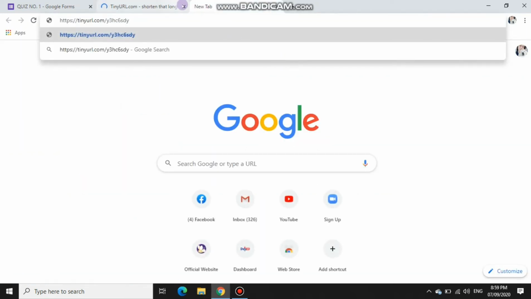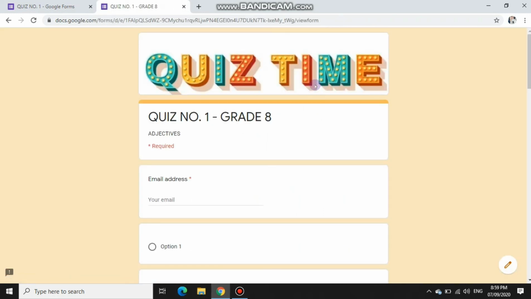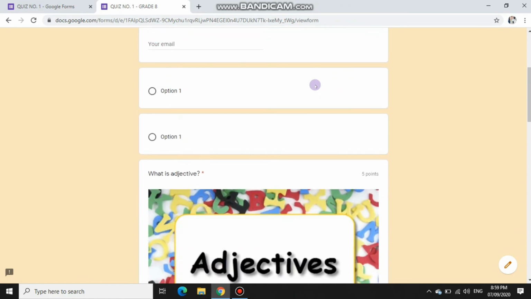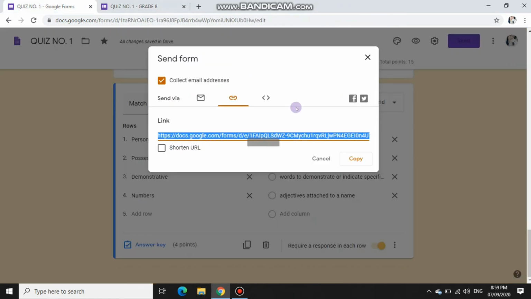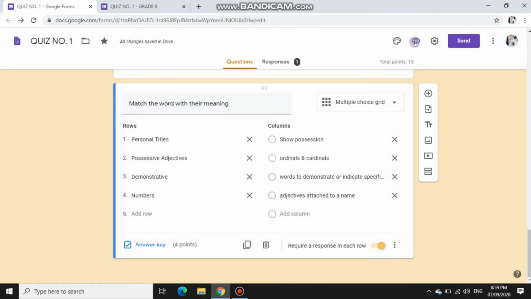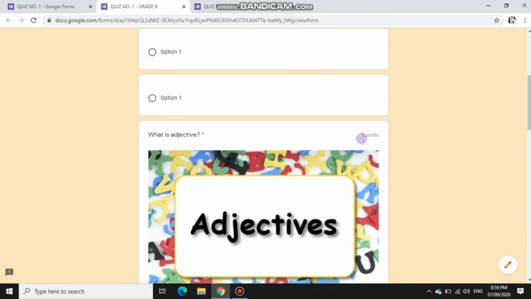Okay, when you already have the link and send it to your student, they will paste it to the browser and then your quiz will look like this one. So as you can see, I already have a mistake because I forgot to have the preview first before sending it to my students. So that is why my quiz looks like this one. So you can see the mistake.